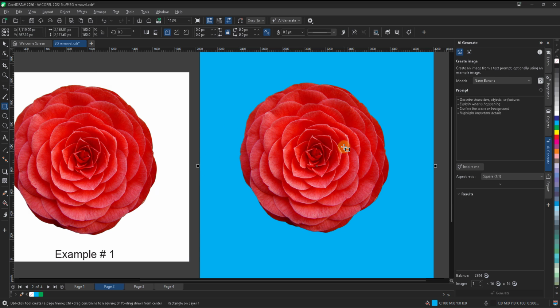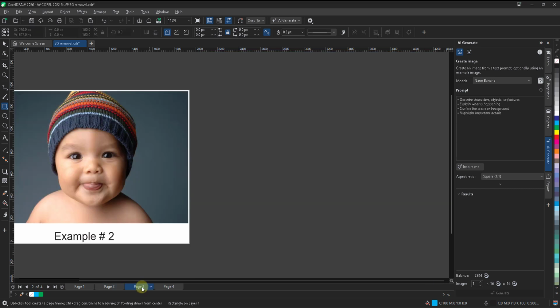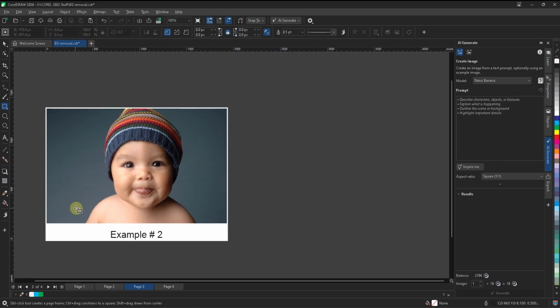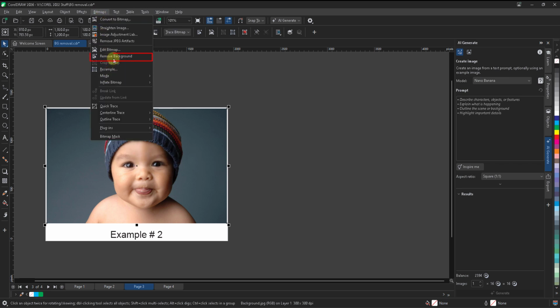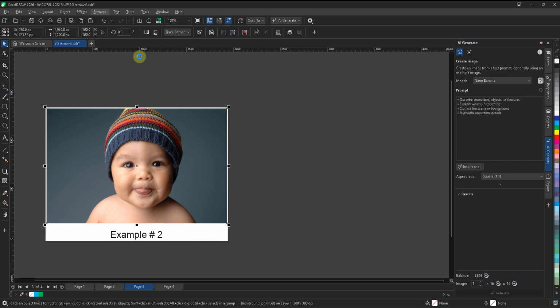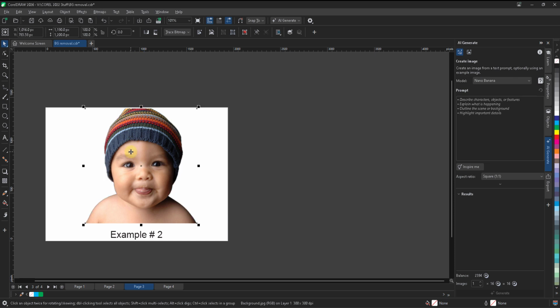Let's move to the example number 2. So for example number 2, as you can see in this image, I'm having a cute baby with a very subtle gradient at the background. So if I need to remove that, I just need to again select the bitmap, go to bitmap menu again, and inside bitmap menu you will find remove background. When I click, in no time, without any selection, again it will just remove the background. Can you see?